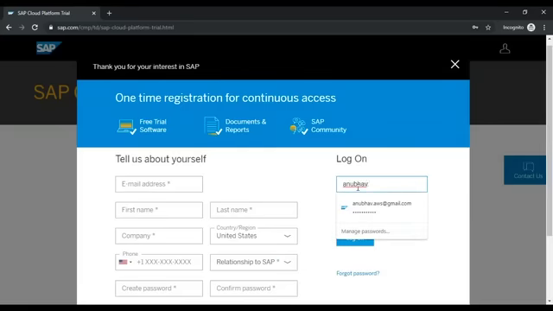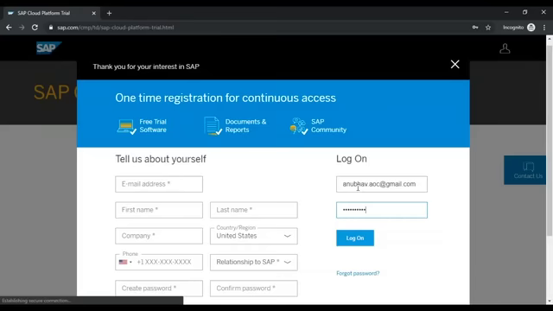So it's anubhav.aoc, ABAP on cloud, at gmail.com. Similarly, you can create shweta.aoc or pavan.aoc, aoc@gmail.com. You create a new account today, then register and sign up with the cloud platform trial and just keep some password. Don't come to me, Anubhav, saying I forgot my password. I cannot help you. It's your password. You need to remember that.